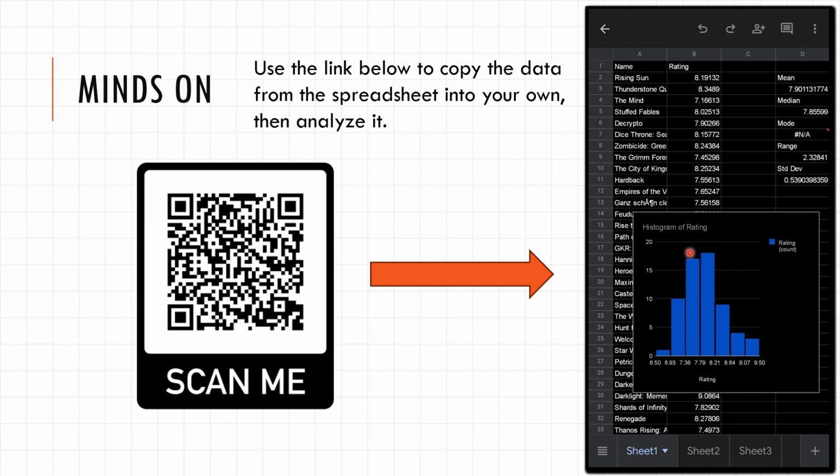And I can see that most of the games were in this sort of range between 7.36 and 8.21. There were very few games below 6.9 and very few above 9.07.